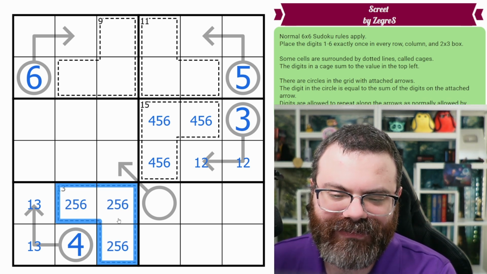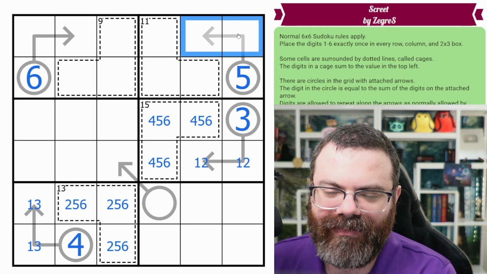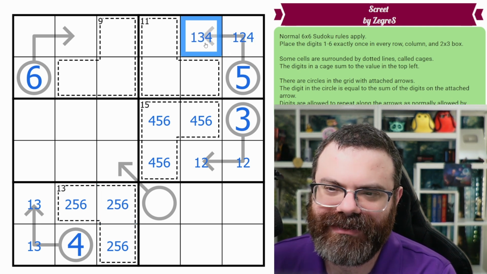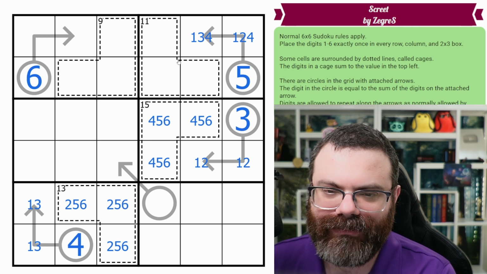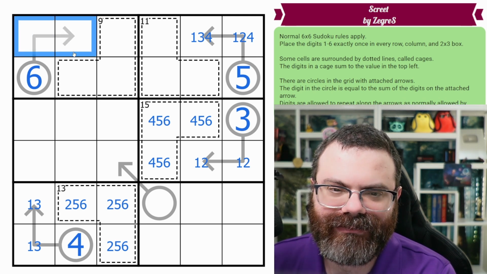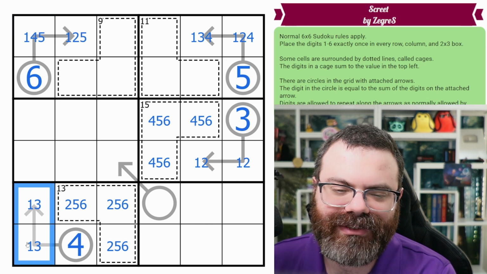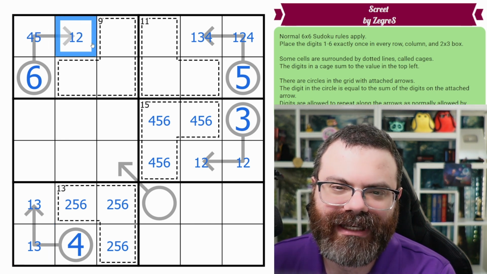This is 2, 5, 6. These add to 5, which means they're 1, 4, or 2, 3. This isn't 3, which means that can't be 2. These add to 6, which means they're either 1, 5 or 2, 4. This can't be 4, which means that's not 2. And also this 1, 3 pair says this isn't 1, which means that can't be 5.